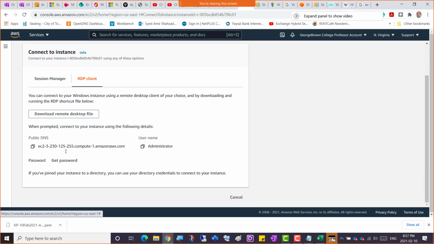Then you can see that the public DNS name of the machine is this, with which we can connect from our laptops or desktops. The administrator is the local username. We all know that Windows have, so message says failed. Okay, let's go back.